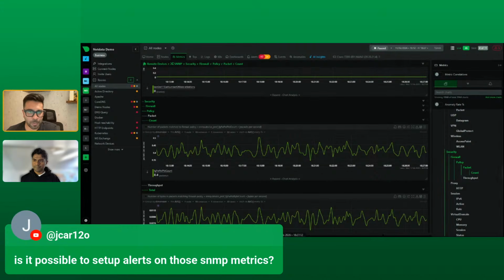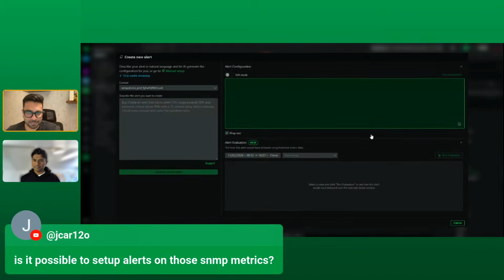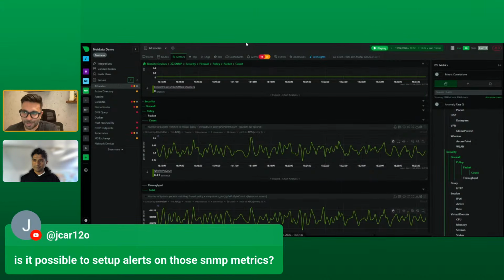So if you go to any of the metrics, click on the bell icon on top of the metric. It allows you to create a chart. So all the components, including anomaly detection, setting up alerts, anything and everything associated with a data metric is also available for all the network metrics. I hope that answers your question.